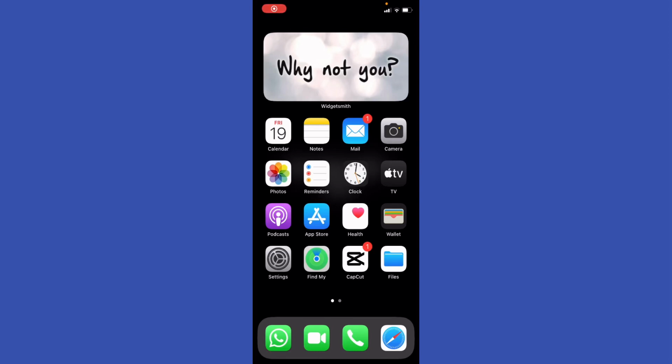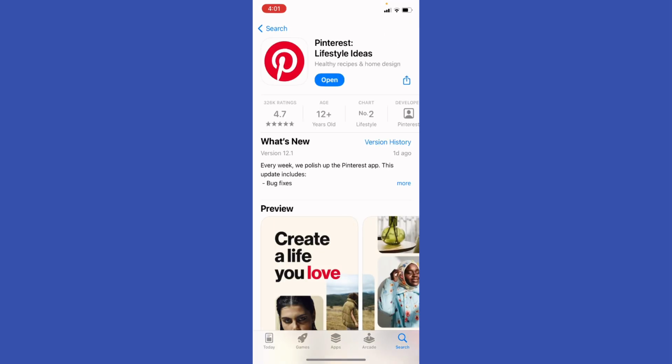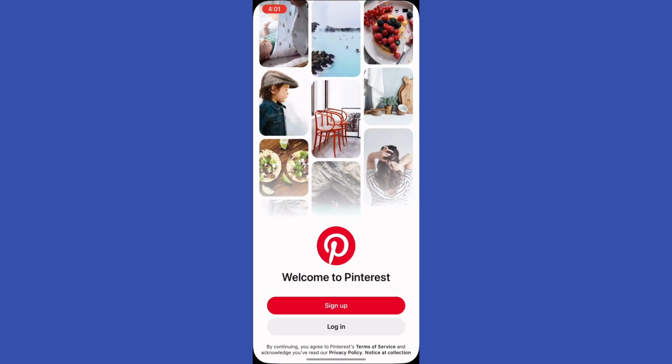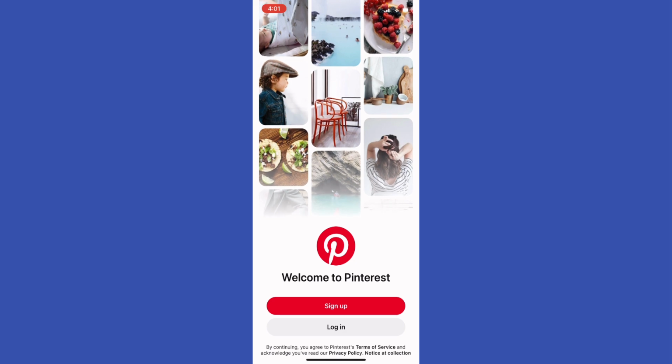My name is Adam. Today I'm going to show you how to create a Pinterest account. So after you download the Pinterest app, you're just going to open up the app and you will see the interface of the app just like this.